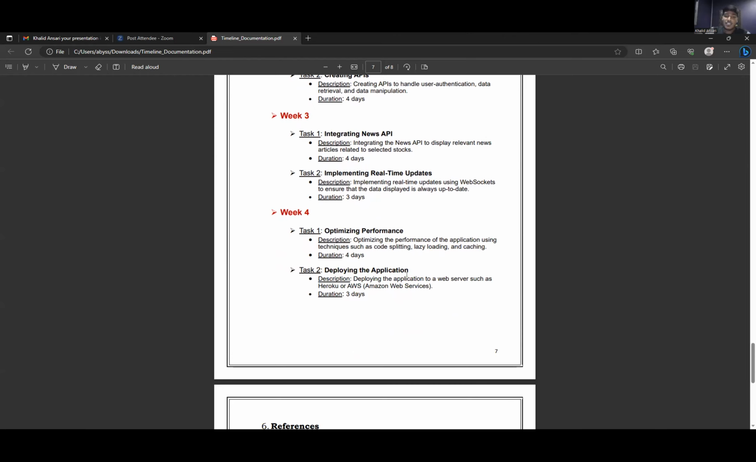And then deployment of the application. Before deploying, we do the system testing, where basically we check if all the user requirements which were mentioned are met. And we also do the acceptance testing, meaning we are ready to deploy it. And finally, we deploy the application on a web server such as Heroku or Amazon Web Services.